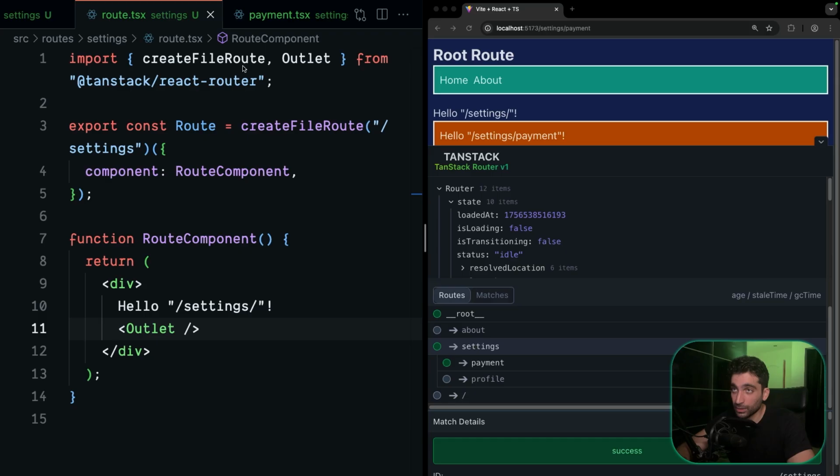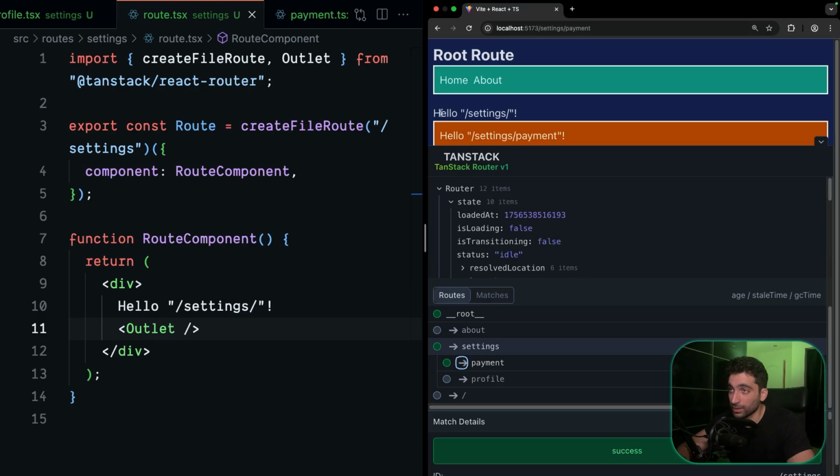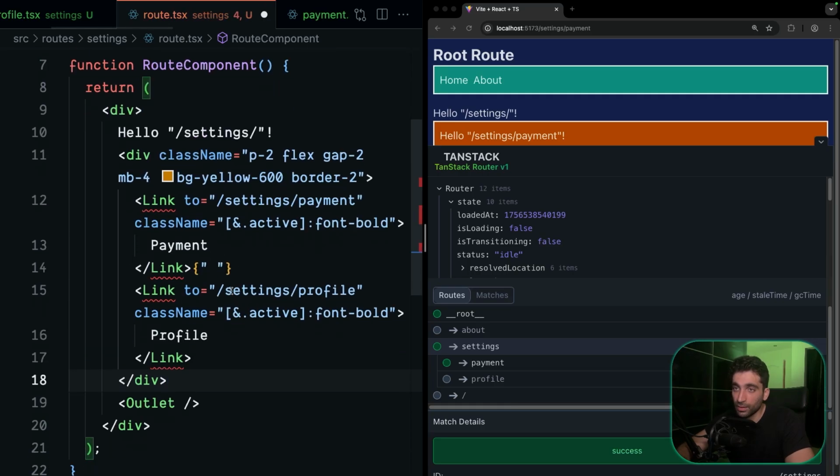However, the component that we defined inside of settings, inside of route.tsx in settings, is always going to exist, which is this one. So we have our root route, we have our settings, and then we have whatever route we are visiting, either payment or profile, right? I'm going to put some code here to navigate between payment and profile inside of settings. So in the settings parent or layout, we can put here this div, this import link, that is going to go to settings/payment or settings/profile.